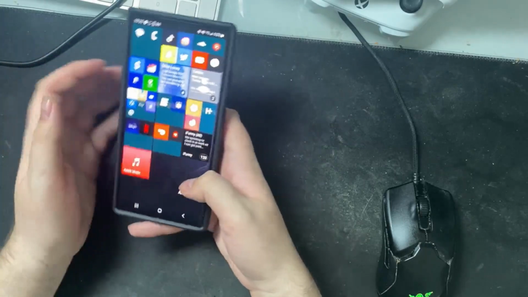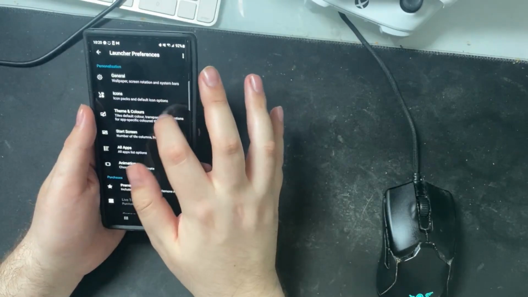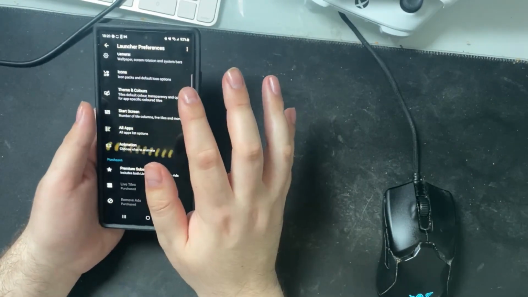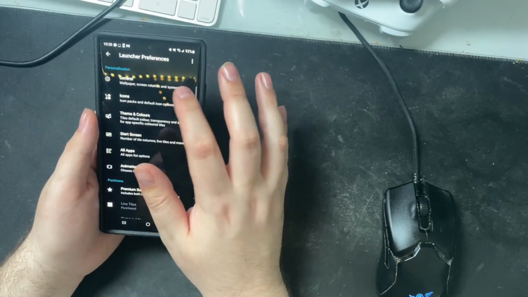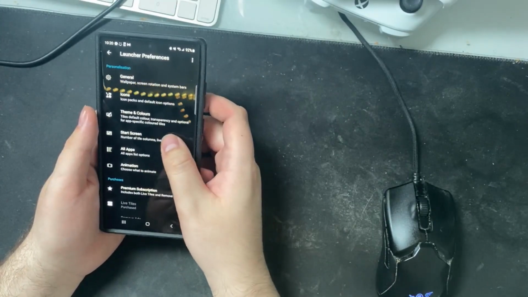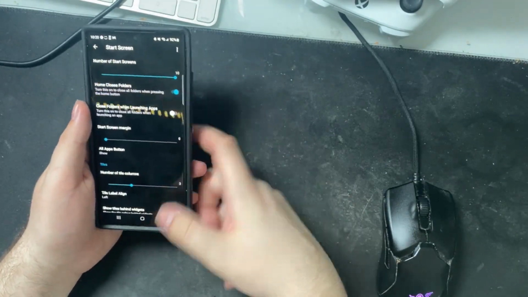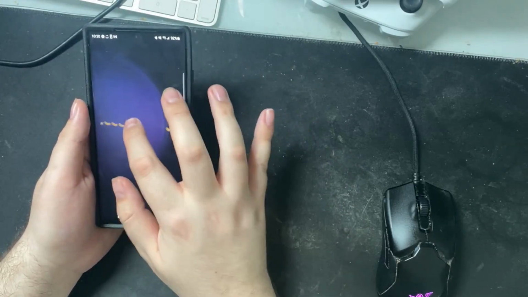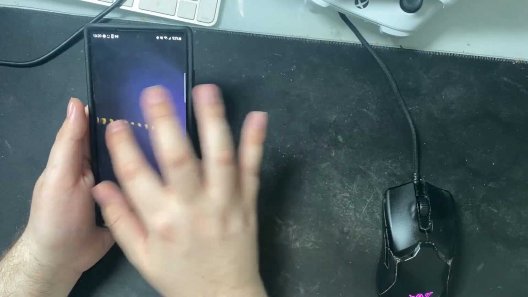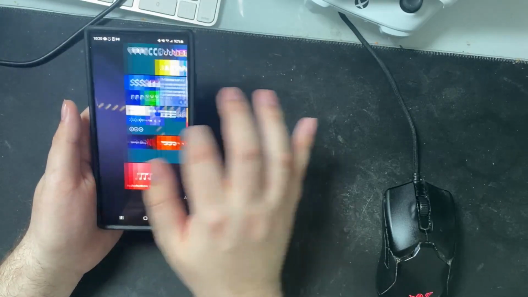And the cool thing about Launcher 10 is if you go into preferences, so we go to Launcher preferences, you can actually add different launcher preferences. Starting off right away, you can have more than one screen. You see a start screen right here, you can set this all the way up to 10. That means if I go back to my launch screen, I can go all the way over 10 different screens. So you can have 10 different screens set up.